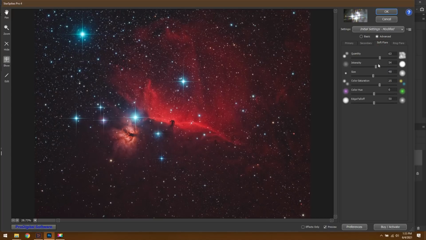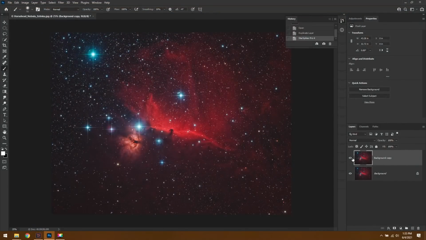Same thing for the soft flare. Increase the intensity, make your adjustments, then lower the intensity. And that's the basics of using StarSpikes Pro 4. There's not much more to it than that. It's up to you to just experiment with it and see what looks good. If we're all finished, we can hit OK, and we'll now apply that to our image.